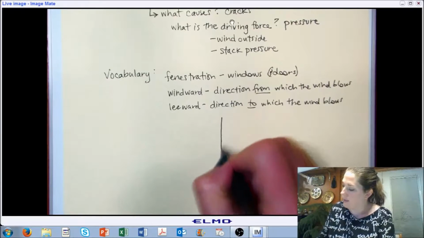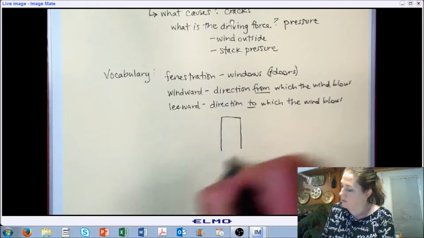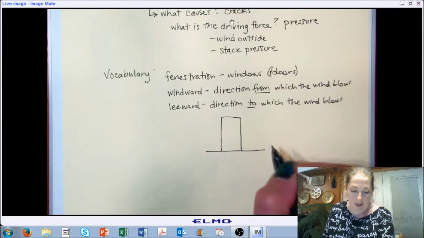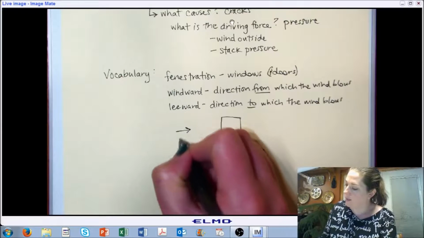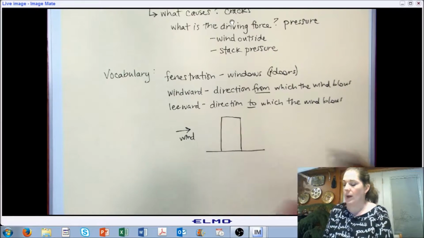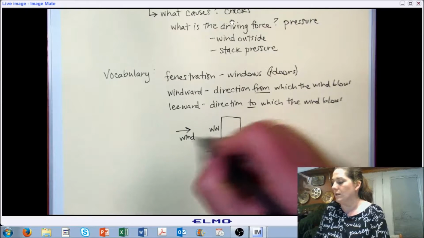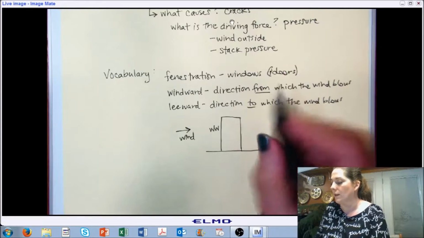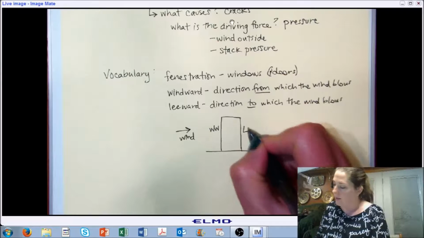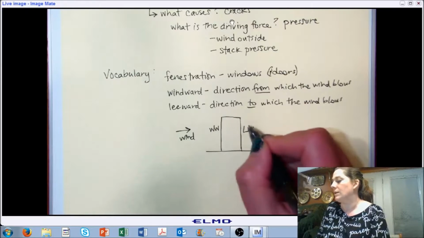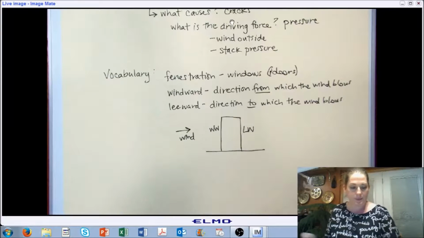And if we want to sketch it to reinforce what that means, if our wind is blowing from left to right on our page here, then the windward side of the building is the side that's essentially facing the wind, and our leeward side of the building is the side that's opposite the wind.